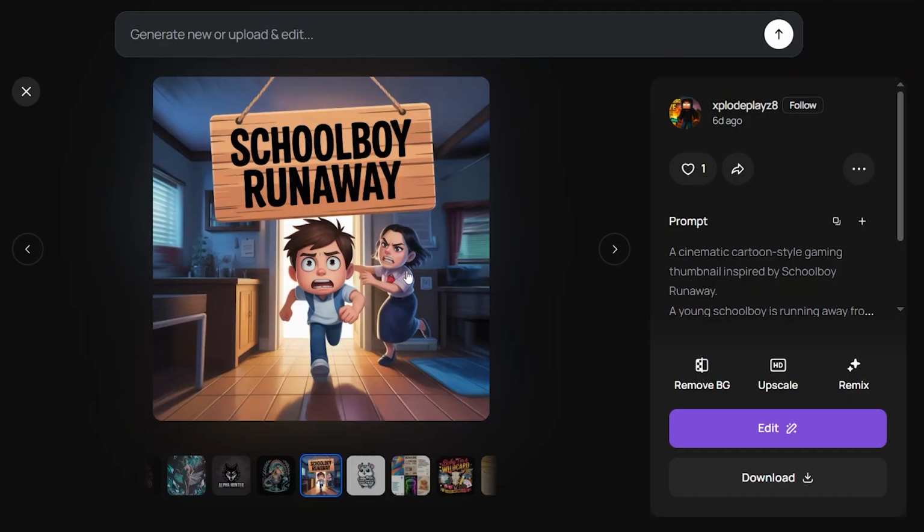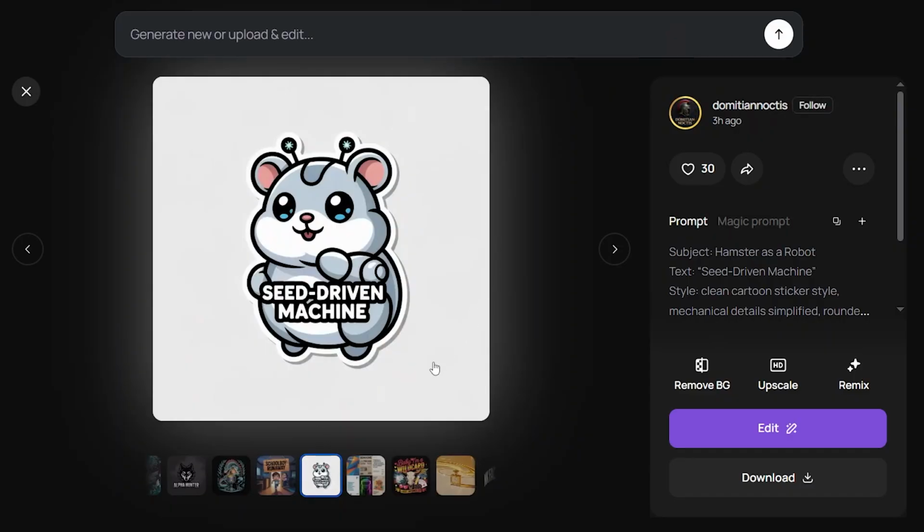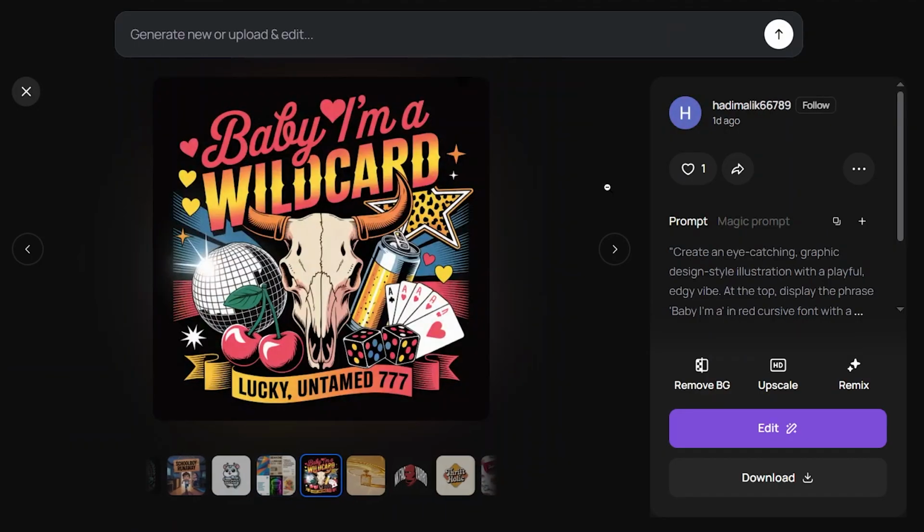They can be posters, thumbnails, logos, social media graphics, and card designs where the text actually makes sense. The words are readable, they're aligned properly, and visually pleasing. This makes Ideogram especially useful for creators, students, marketers, YouTubers, and small business owners.